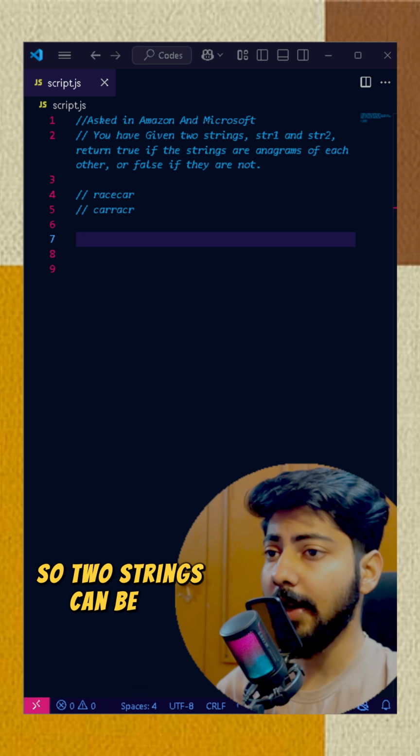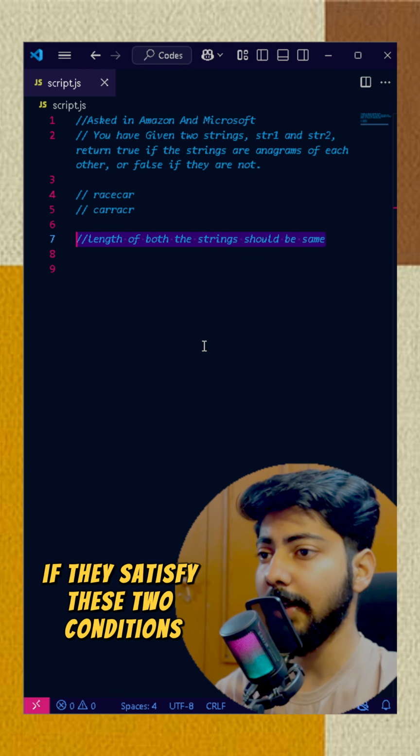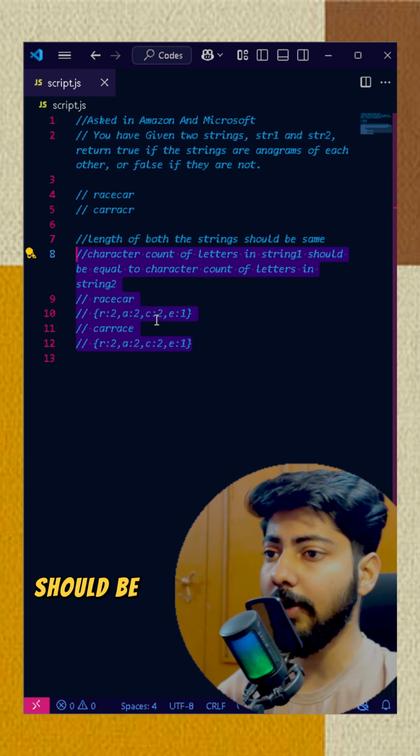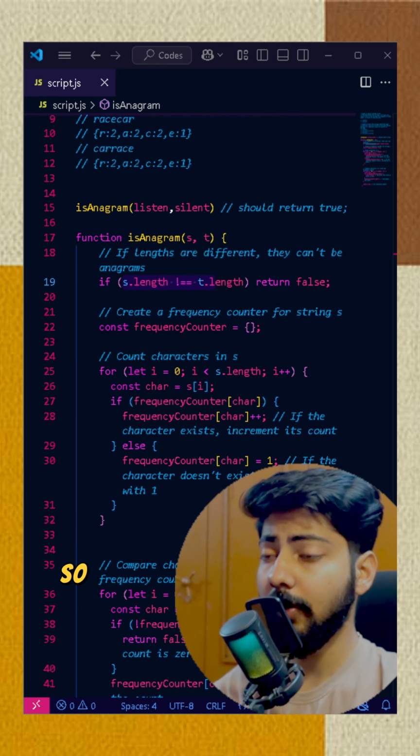So two strings can be anagrams if they satisfy these two conditions. The length of both the strings should be the same. The character count of letters in string 1 should be equal to the character count of letters in string 2. So let's go through the solution.